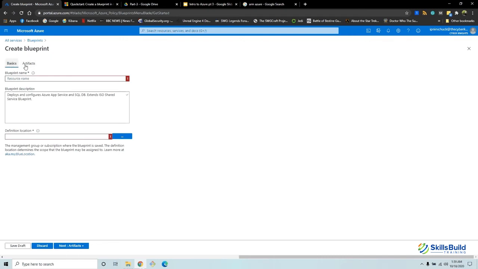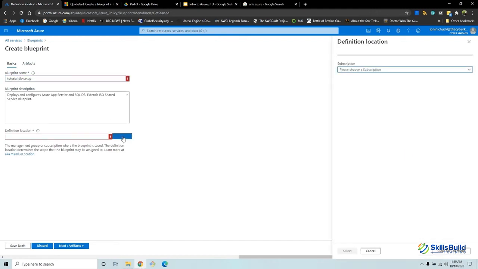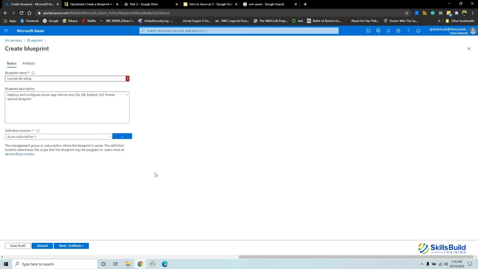I was going to look at the artifacts, but they want me to name it first. So let's do that. We'll call it tutorial DB setup. And obviously they always want you to put where it's going to be, which is Azure subscription 1. Because again, these are meant to be utilized across organizations. There's a lot of larger businesses that have to use more than one subscription, so they want to be able to assign it to a subscription, and then they even have the ability to move it beyond that. So that's pretty neat. So we go to next, artifacts.